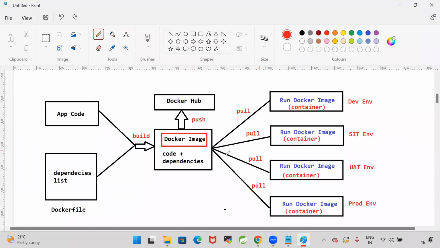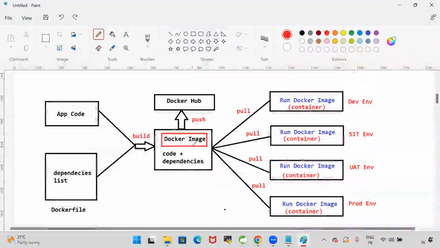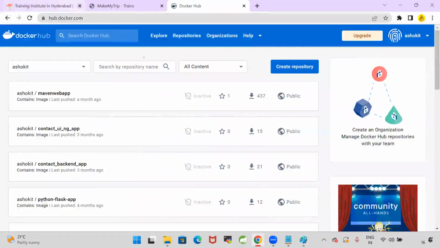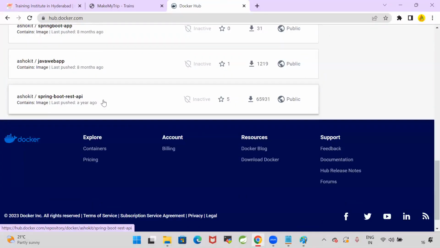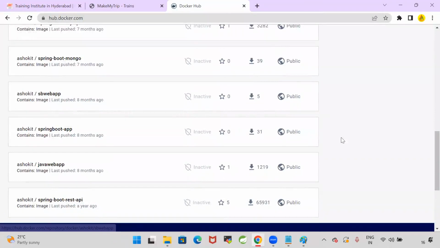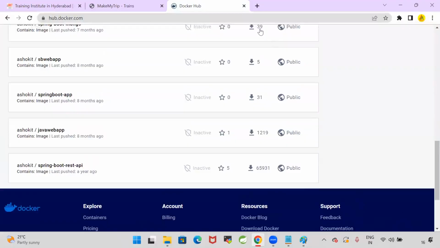When we run the image, a Docker container is created. What is the Docker container? A Docker container is a runtime process which executes our application. So if you want to access our application, we need to access the Docker container. Docker images are reusable. You have seen in my Docker Hub account, 65,000 people downloaded my image and executed my application. Once I create the image, that image can be executed on any computer.